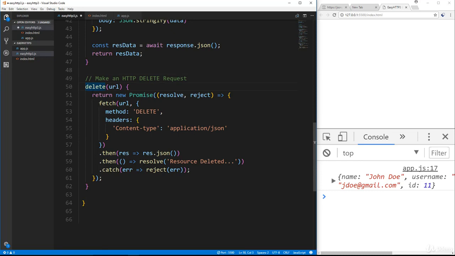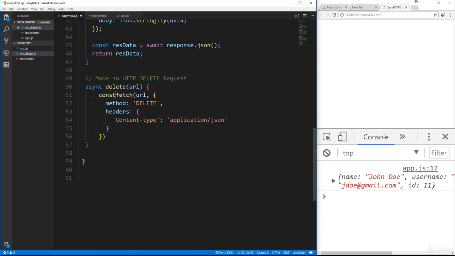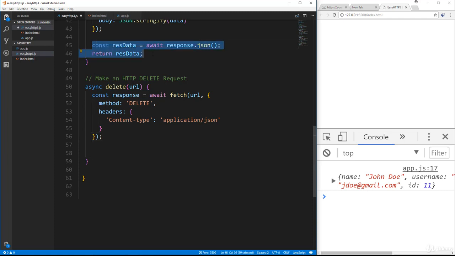Okay, so right here let's say async delete. Now it's up to you if you want to do it this way. You might prefer using the promise. It's all preference. Just giving you different options. So let's say const response equals await fetch. Paste that in. And instead of the response.json right here, I just want to return resource deleted.